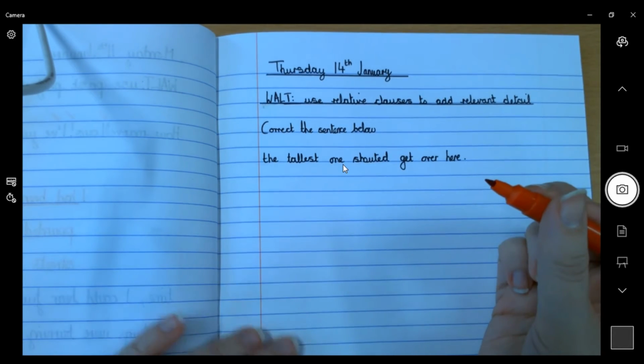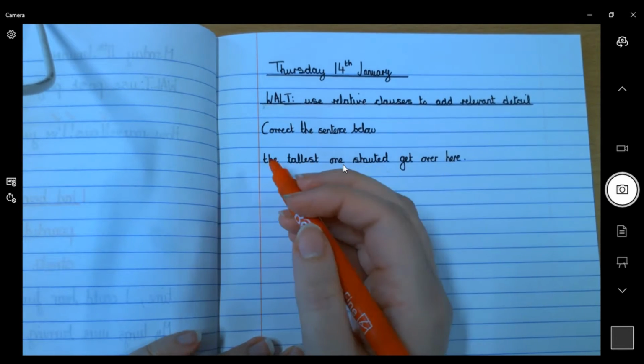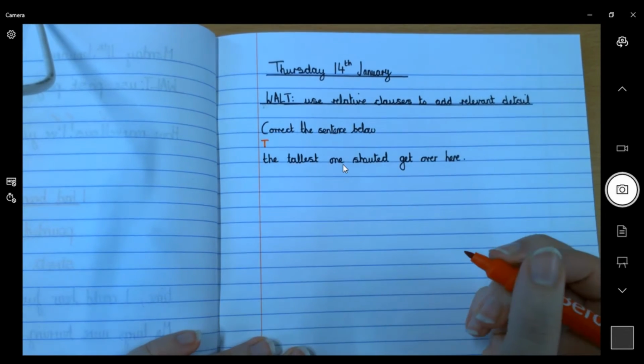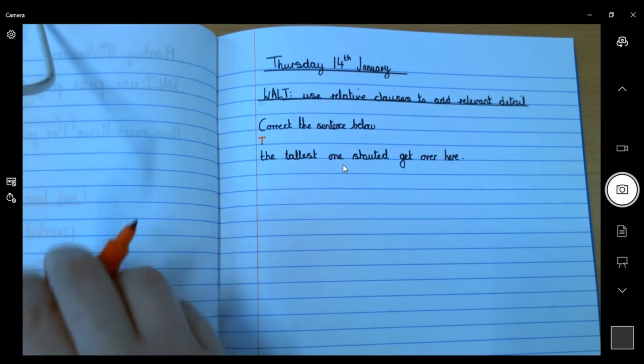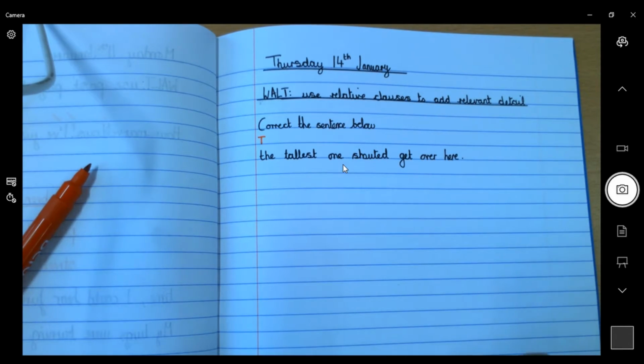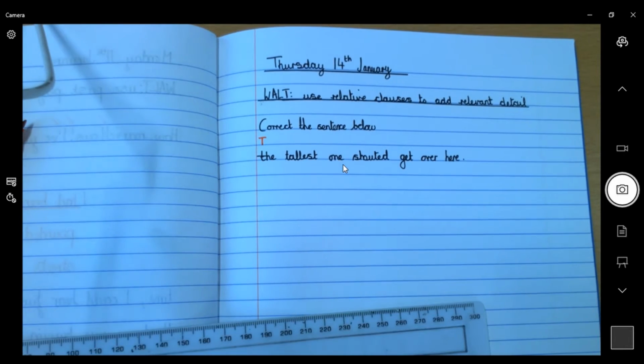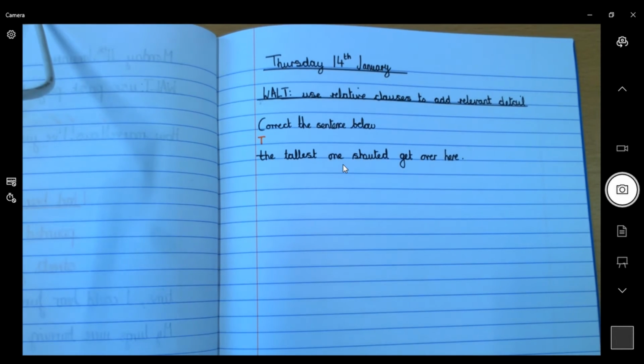So first of all, hopefully you spotted that I need a capital T at the beginning of my sentence here, not a small t. So I'm going to cross out this one. I want a capital T, so you get a tick if you got that one correct.